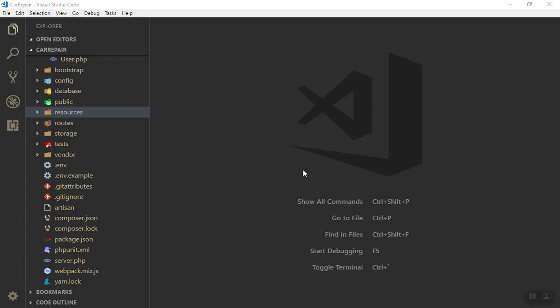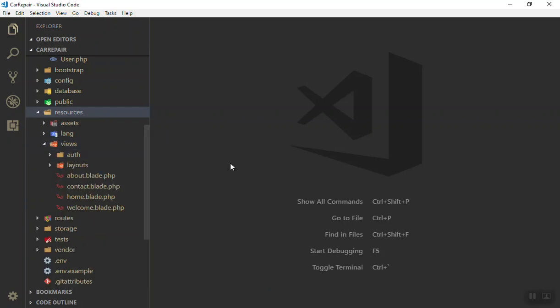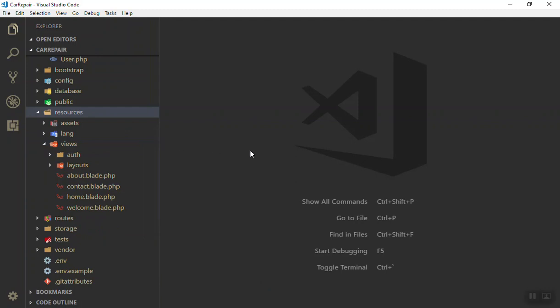Let's discuss templating in this video. It is very important to know how templating works and how it will save time and a lot of extra HTML code that you write in Laravel. So here is how it is going to work.